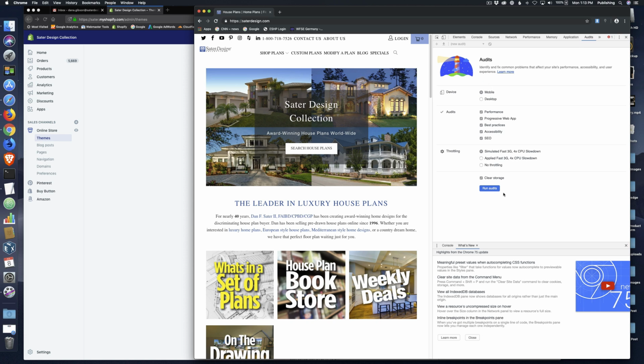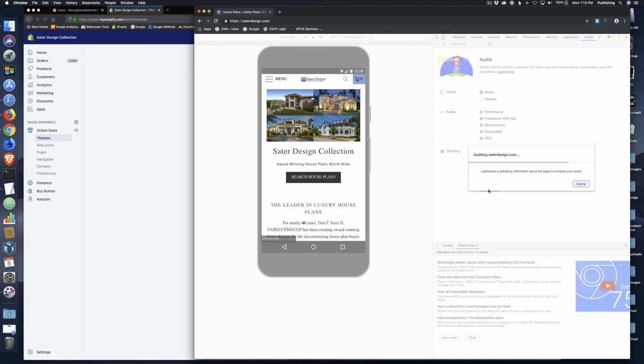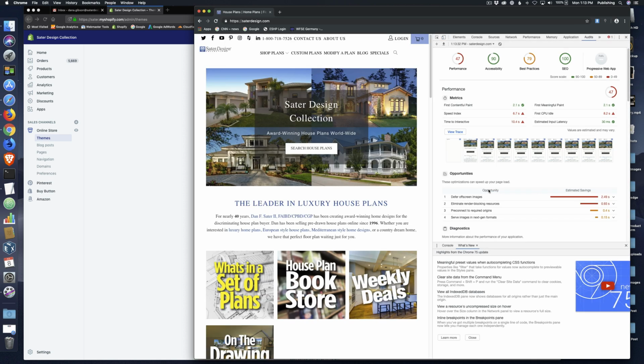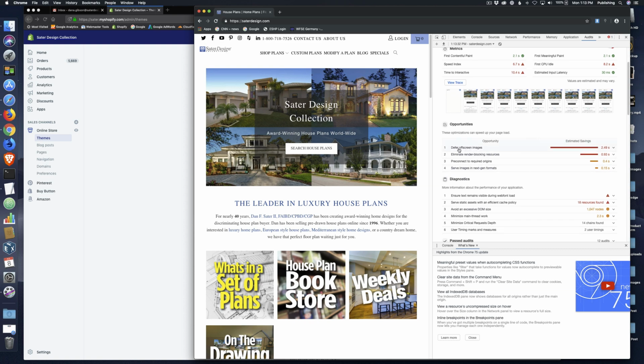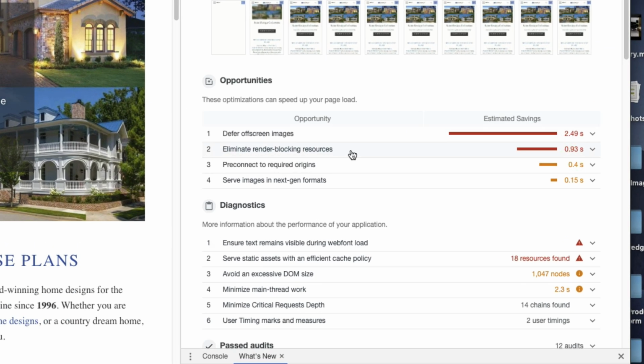Now you can run an audit in a mobile environment or a desktop environment. I'm going to run it in the mobile environment. And once it's finished, it's going to give you a score on certain areas: performance, accessibility, best practices, and SEO. Now, specifically, what I'm looking for today is render blocking resources.